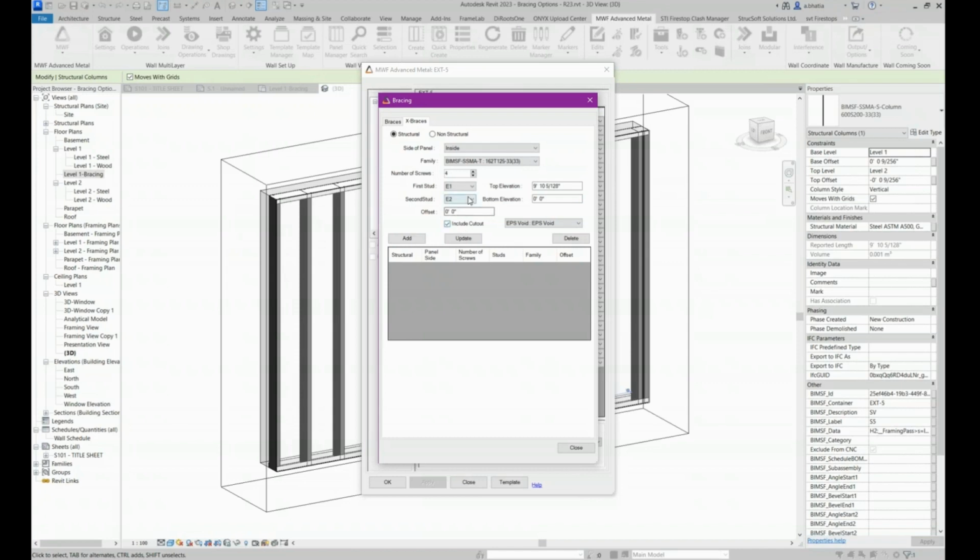Or if you wanted it to stop at S5, you have the option to do that too, if you only want to brace a specific section of the wall. You can also include cutouts. These are EPS voids, and they get placed on the outer face over here, and it also places a plate at the edge. So let's go ahead and include that cutout and hit add.